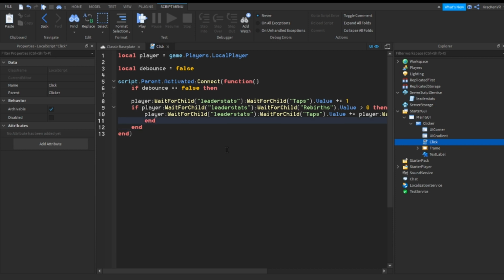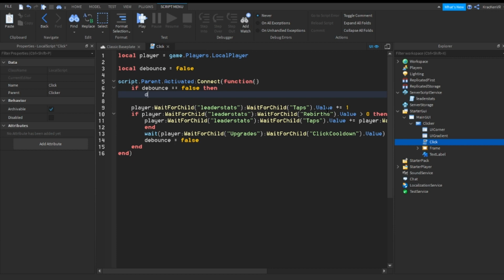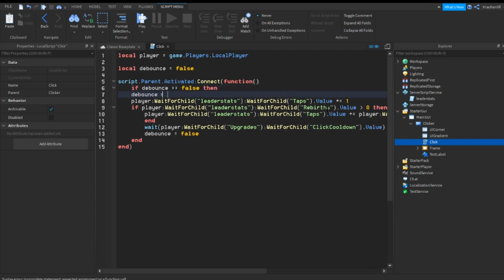And then after the first end, go down and do wait. Copy this, alright, paste it here, and instead of later stats you do upgrades with a capital U, and click cooldown here, the value, which is 1 that we set in the script, and then debounce equals to false. And here, by the way, I forgot, you need to do debounce equals to true.